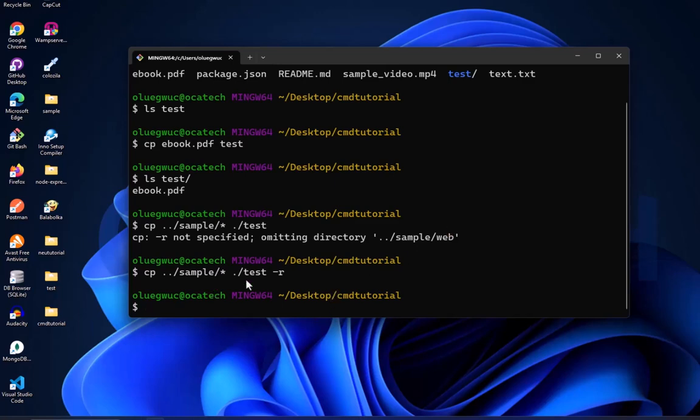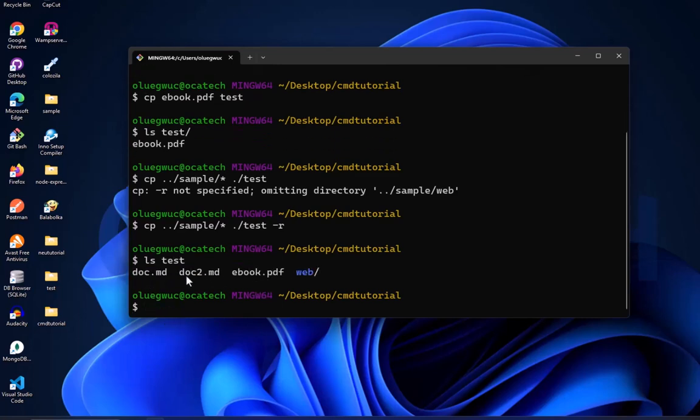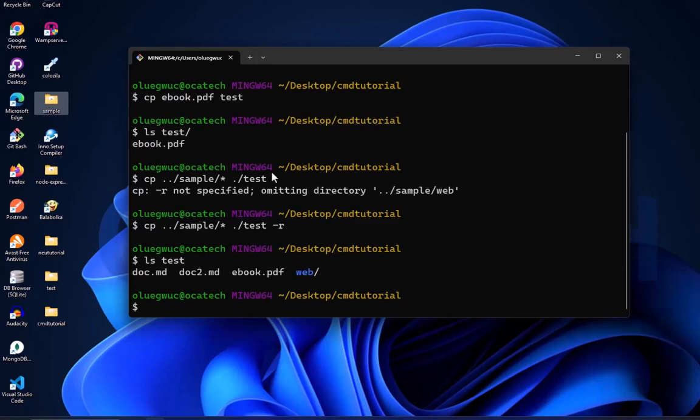I press enter now. There is no error, guys. Let me list the content of the test folder now. You see now I have the doc.md that it copied from this folder. It copied the files including the web folder that is inside this directory. To copy everything here and move it into the test folder, which is inside my current working directory, you can copy files and folders like this. That is how to copy files, guys.